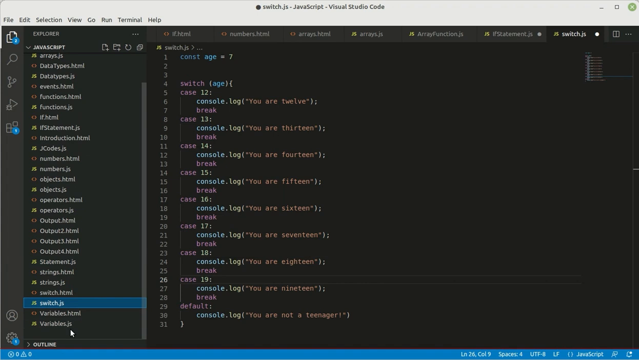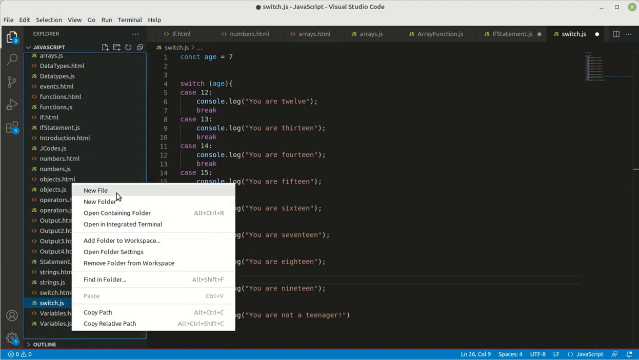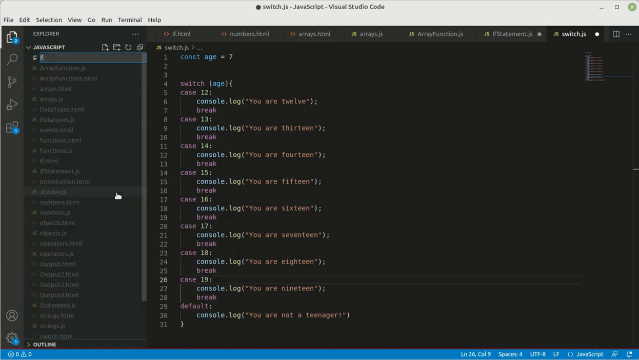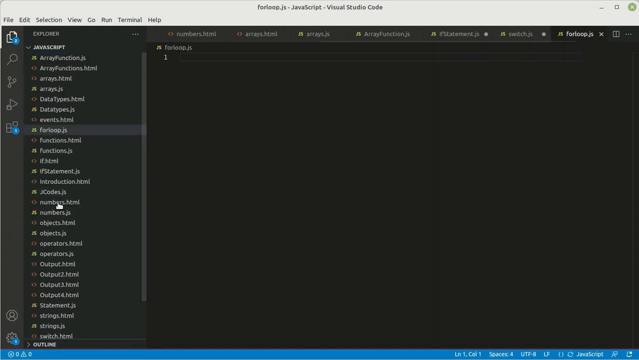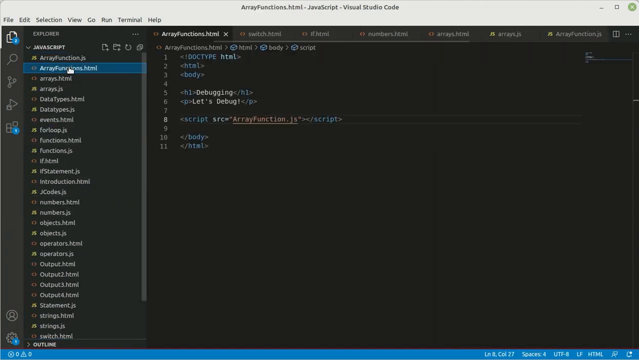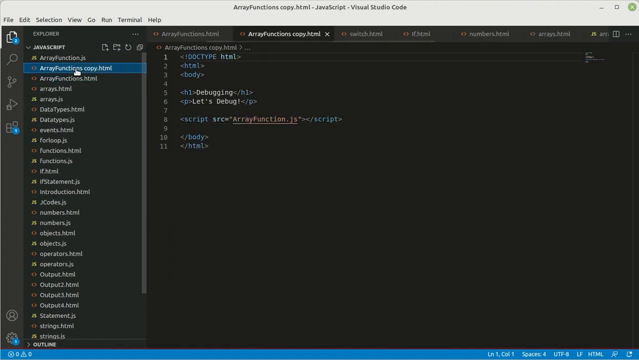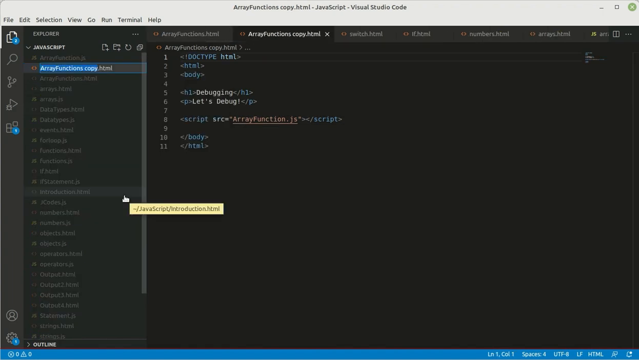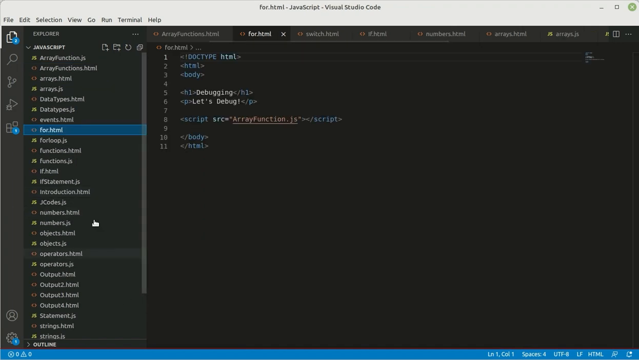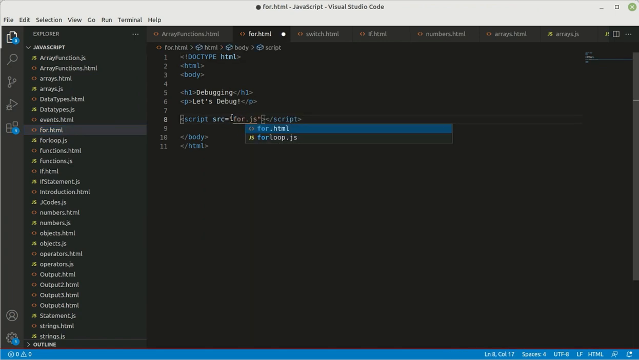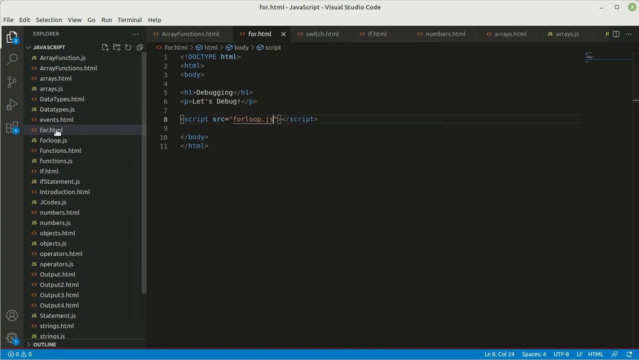In this part of the tutorials on JavaScript, we are going to talk about for loops. So let's create a new file for the loop and call it forloop.js, and also an HTML file for it. Copy and paste for.html, and then forloop.js, save the code, and here we go.